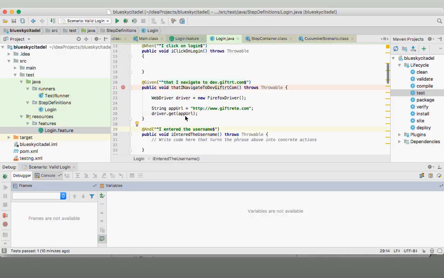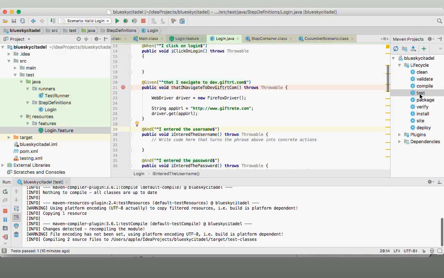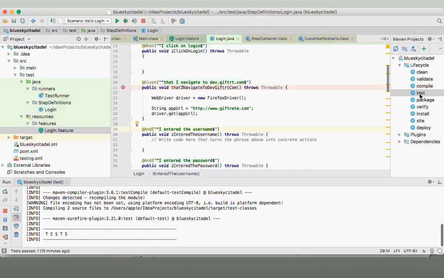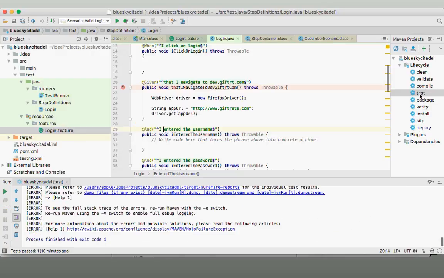Okay, let's try to run it and see what we found. Errors. That's good. Error is good. Well, you just need to fix it. Now, we are finding some errors.